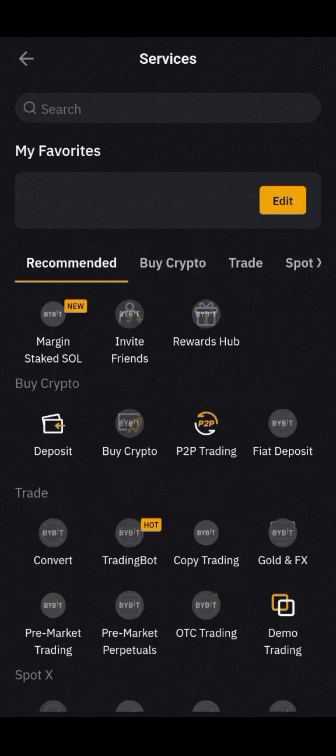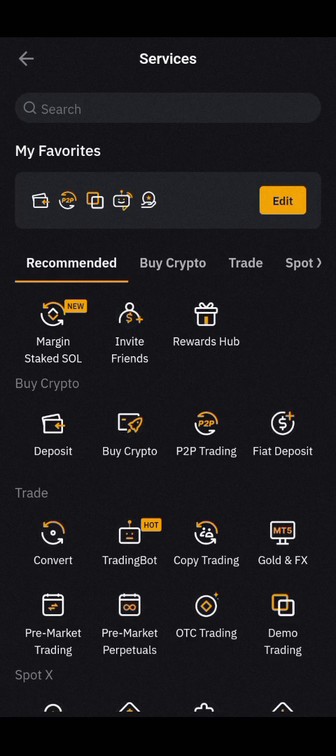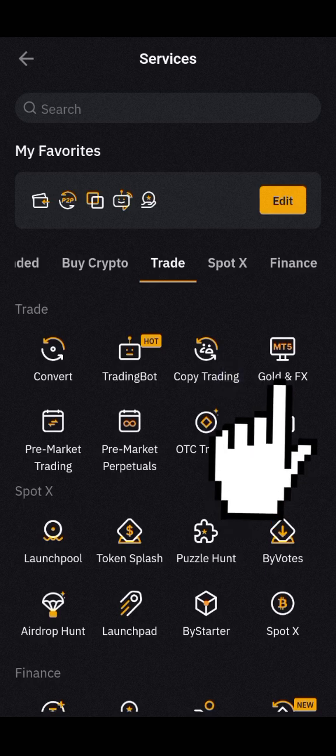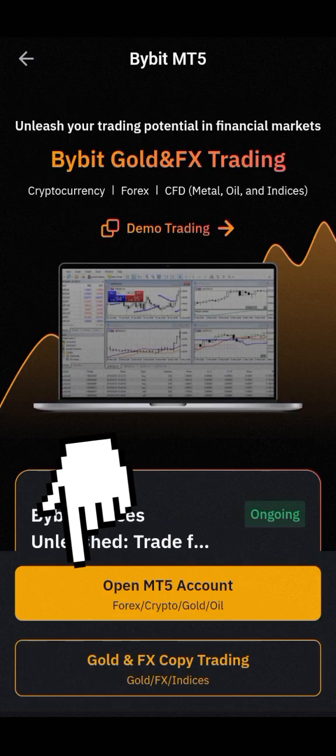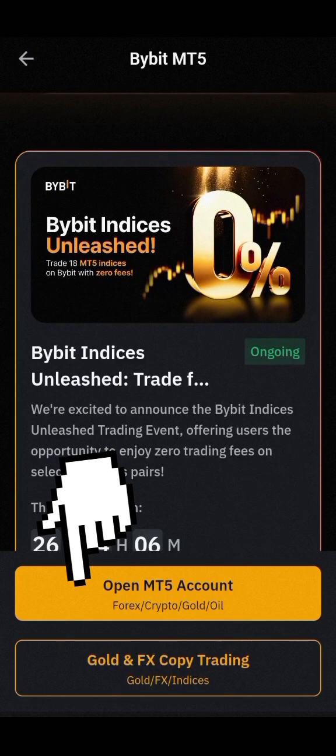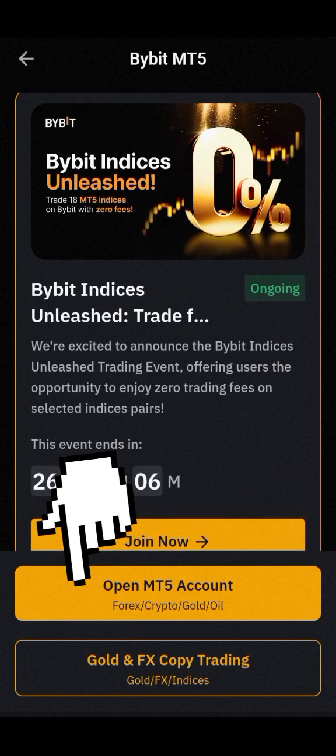So on the Bybit homepage, click on more and you're going to see gold and FX. Okay, so you can see that right there. You click on it and you're going to see MT5, open MT5. So MT5 is the app used for trading forex and other commodities. So if you don't have it, go to your app store and download it.